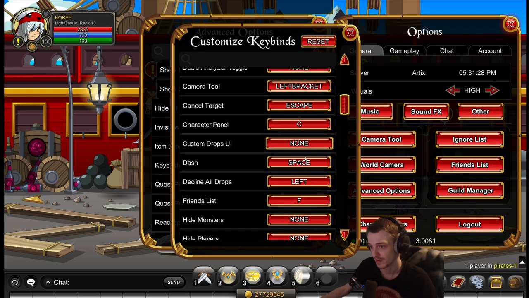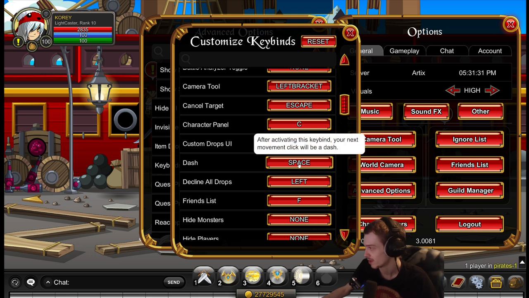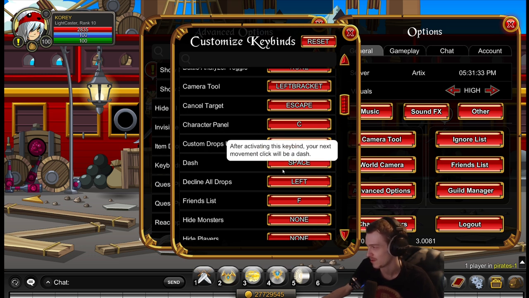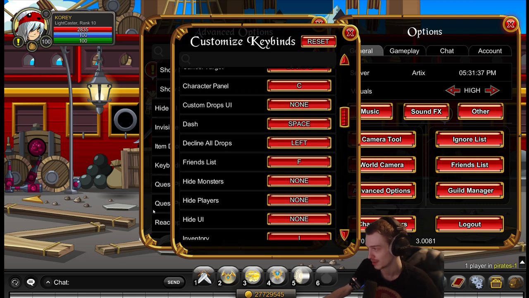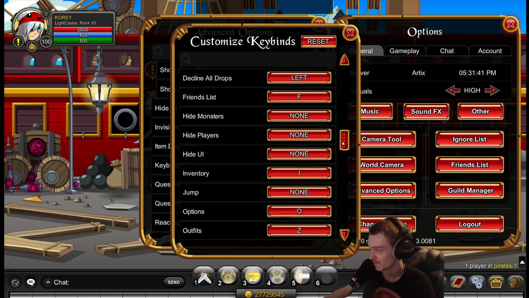There's a dash in here. If you're new to the game and you don't have that bound, I would bind it to, I think spacebar is the default bound, but that's where your green bar is there. And you click spacebar and then left click on the map, and it makes you dash over to that location faster than you would before.